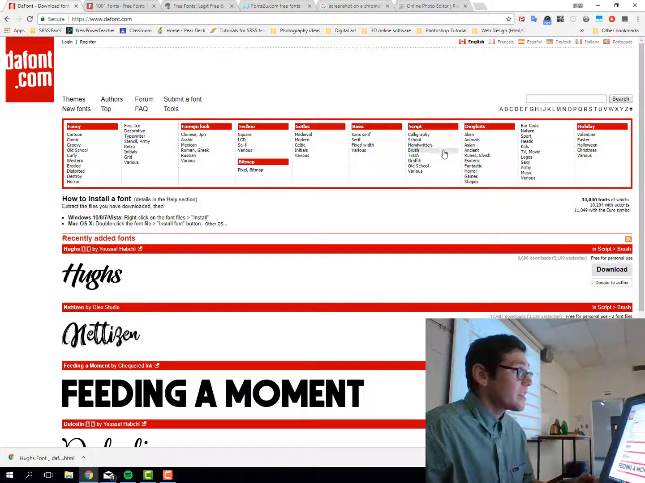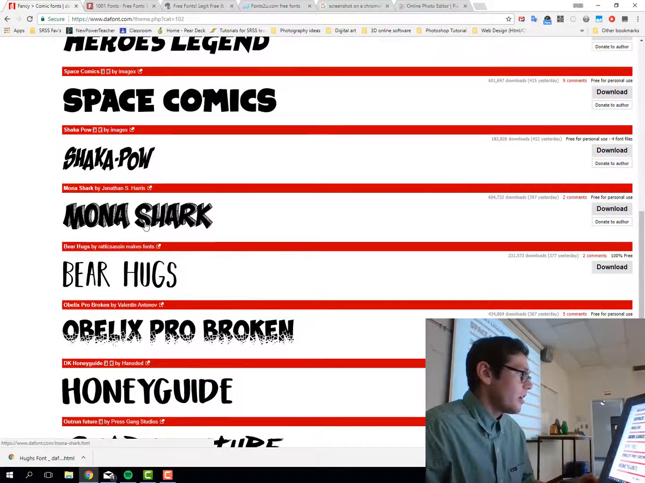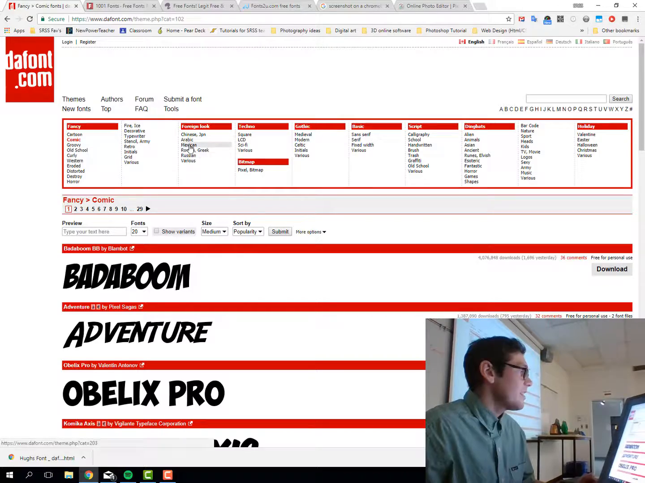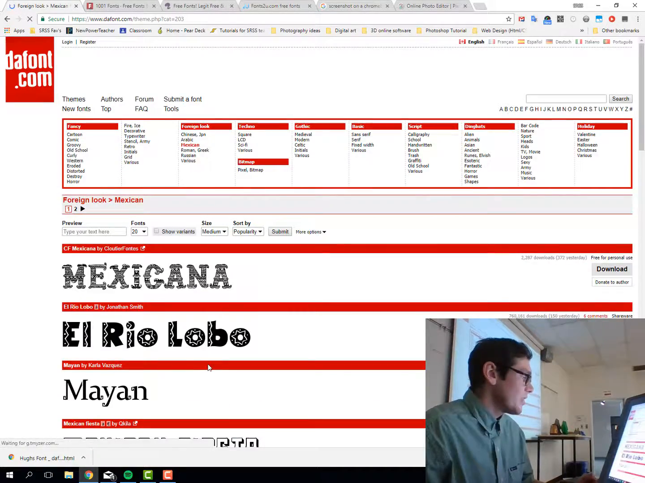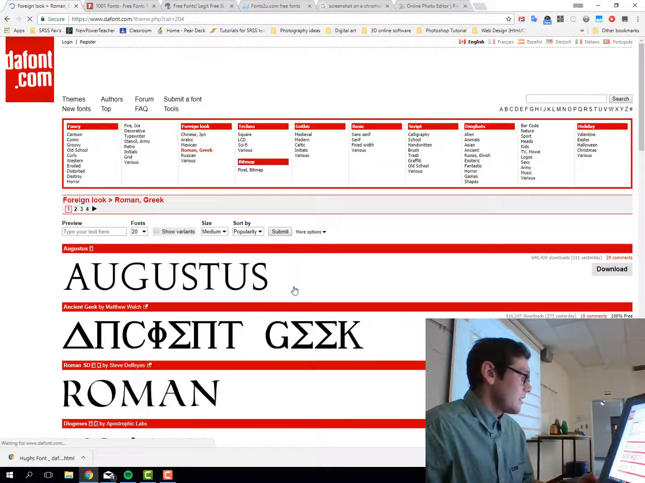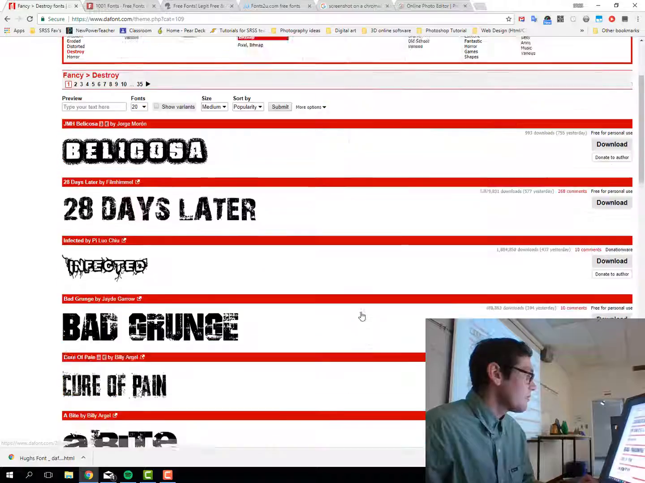There's all sorts of categories. This is pretty cool, guys. What you can do is find things that you're interested in. Like if you're into comic books, there's a whole page of fonts, all comic book style. And so I'd like for you to find anything that personalizes it to you. These are Mexican. There's all sorts. Roman, Greek, all sorts. Destroy if you want kind of a distressed looking font.